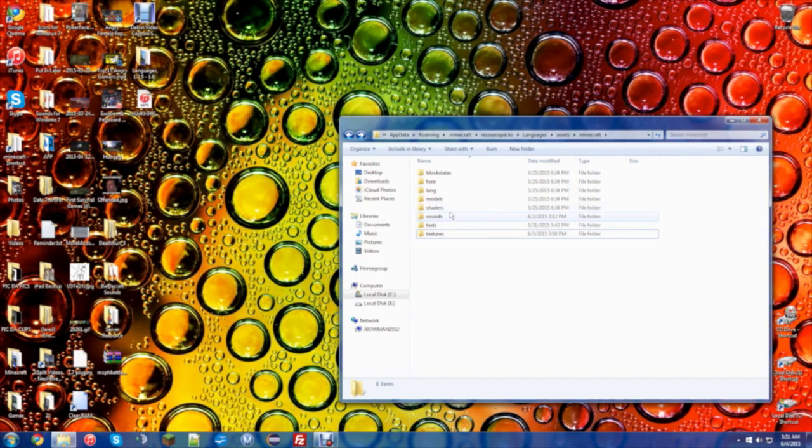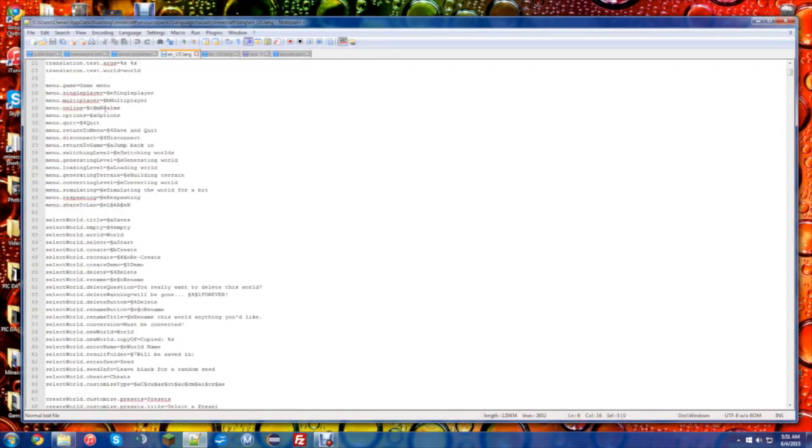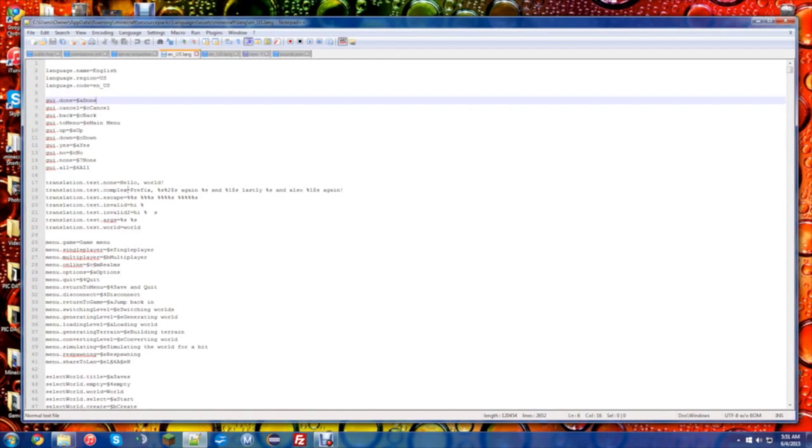So let's do the, what do you call them? How about the language? How about the language file? So in here we have all the things that will be displayed when you're in that menu. So it says GUI.done. I made this a section symbol, which is Alt 167, 0167, I think. I'm not sure. Let me test that.